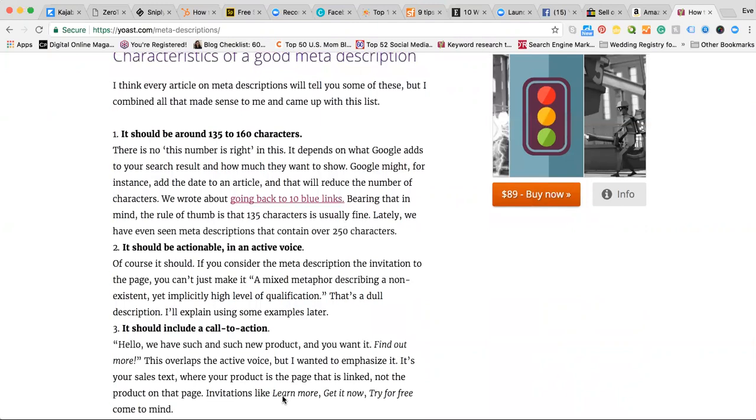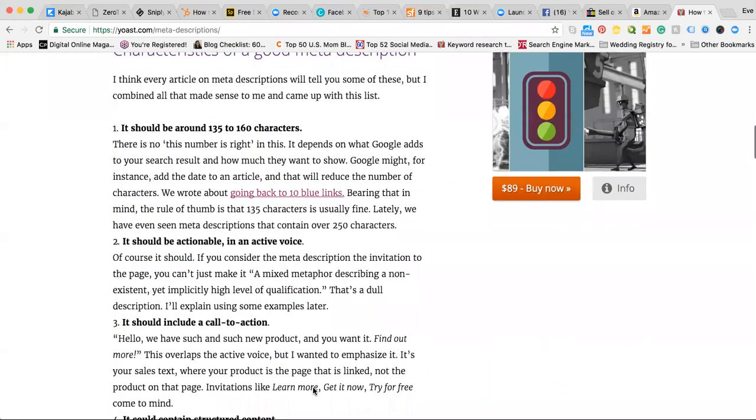Okay, it should include a call to action. You can't just say, oh, well, Yosemite's great and you gotta take your family there and it's wonderful. Okay, well, what do you want me to do about it? You have to say, visit Yosemite now. Book your trip to Yosemite now. So give them a call to action. Every time you do any type of description when you're creating a website or when you are creating a post on Facebook, always give a call to action.